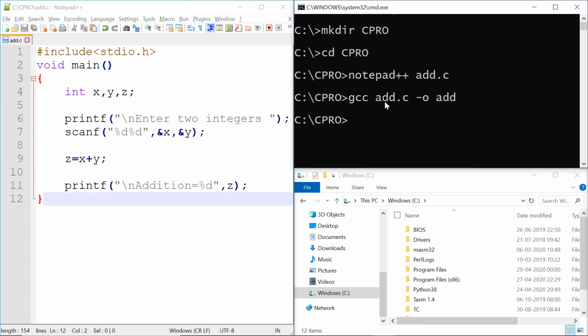So the program is compiled successfully. As we can see, the prompt has come. There is no error. If there is any error, it will be displayed here, and now we can see our program is completed successfully. Let me execute the program. Simply typing the output file name executes the program. So here it is executed. It is waiting for the input as we have used the scanf instruction.